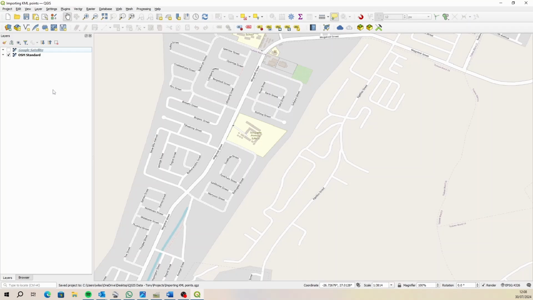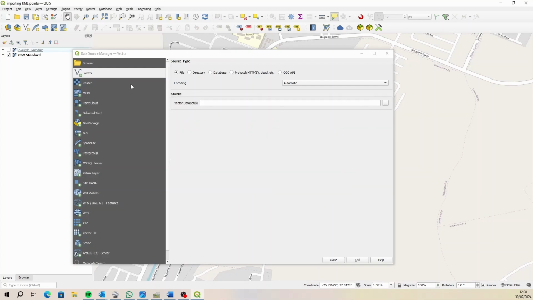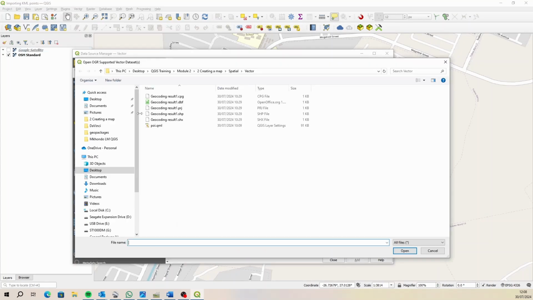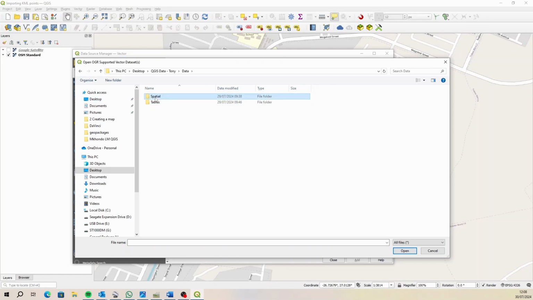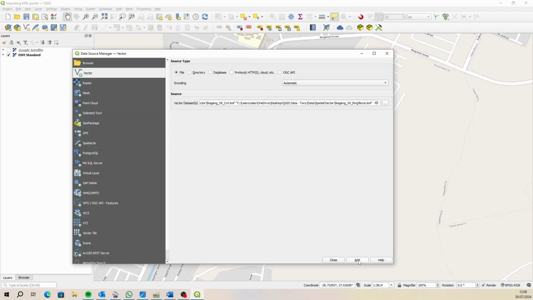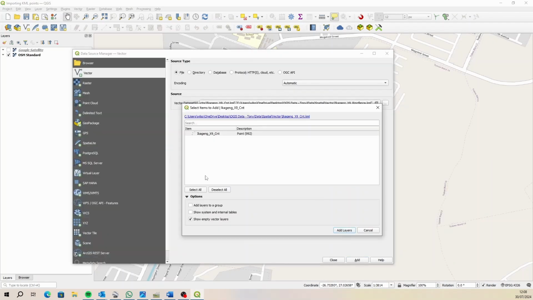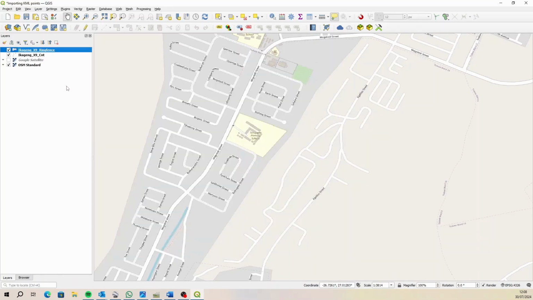Okay, so let's go and add those layers now. So from my Open Data Source Manager, I need to navigate to that folder, so it's on my desktop. Data, spatial vector, and there's two here. I can select both of them and click Open, and click Add. Select all, click Add Layers, and close.